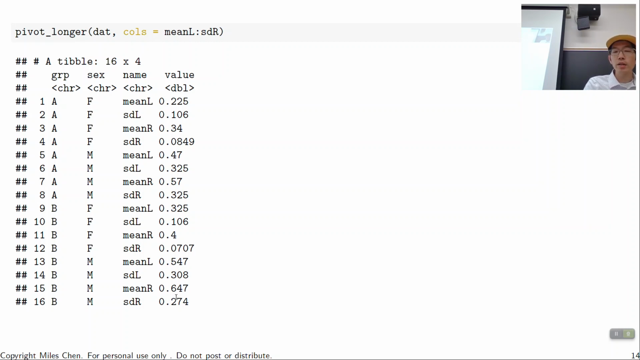if I pivot wider, and I say pivot this wider based on group, then we can see I've got 8 unique values for group A and 8 unique values for group B. So that's a good sign. But right now, my columns, I can't do that. You don't pivot wider based on what the rows are.